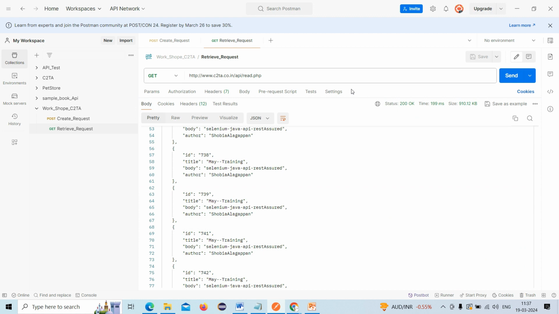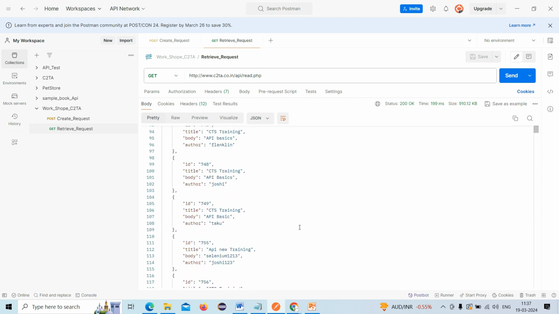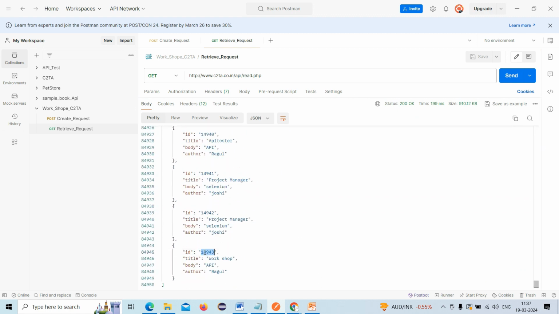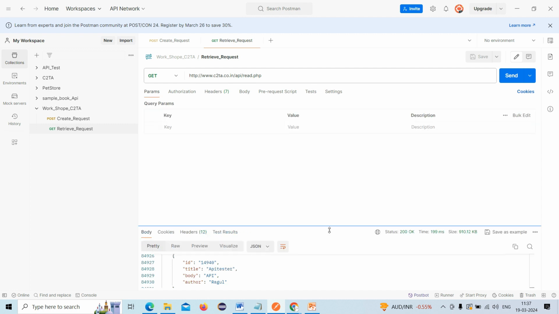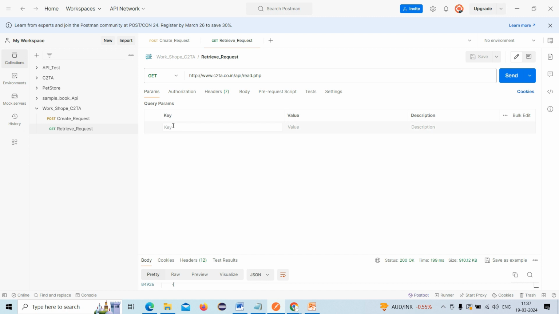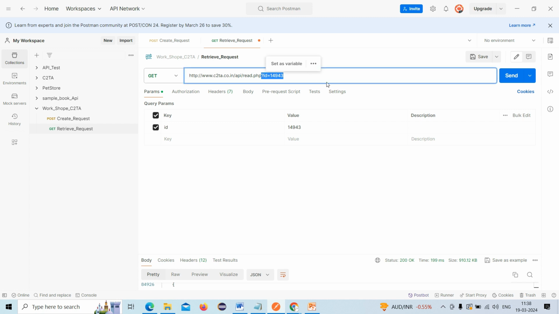We are going to check the ID which we posted at the last. I think it will be last. Now the ID is 14943. Now we are going to pass this as a query parameter here. The key is ID and the value is the ID we are pasting. Now you send, and if you notice, a question mark is generated. This question mark is nothing but a query parameter. Anything after a question mark is called a query parameter. Now it is ID equal to 14943.